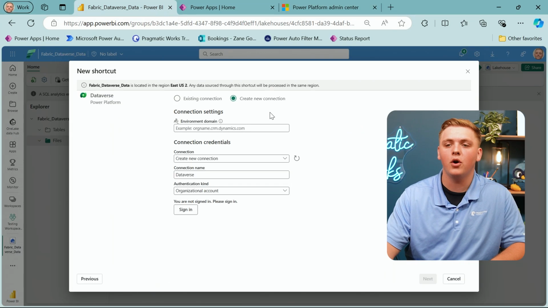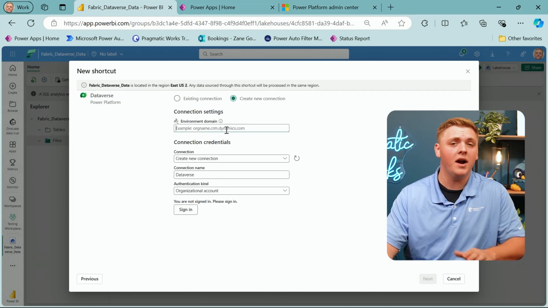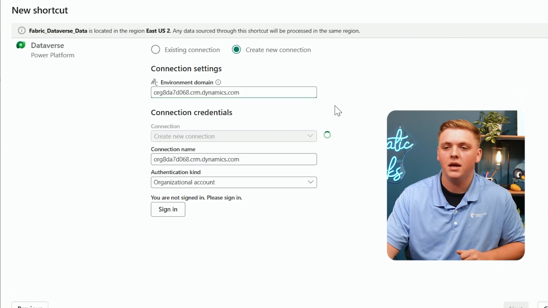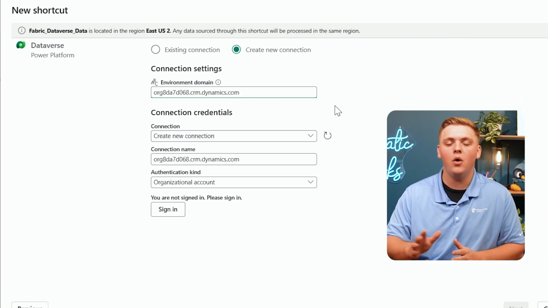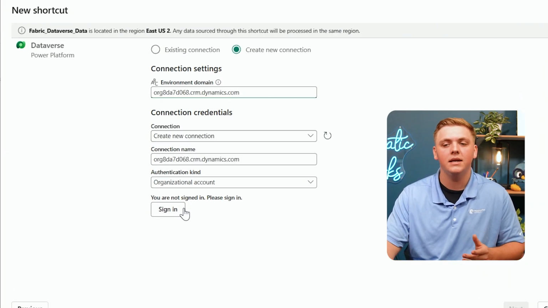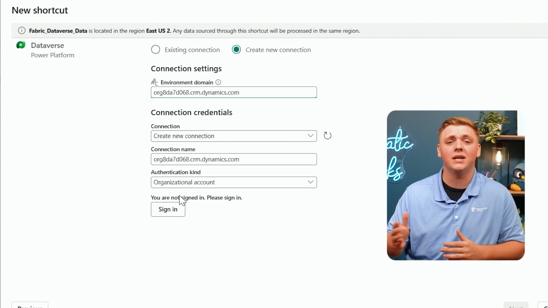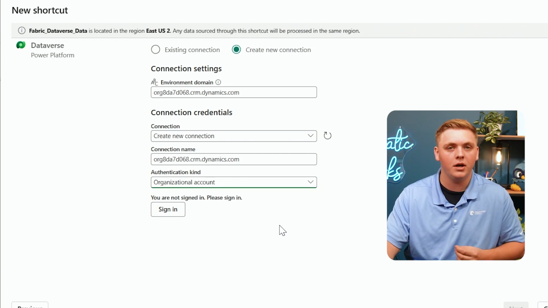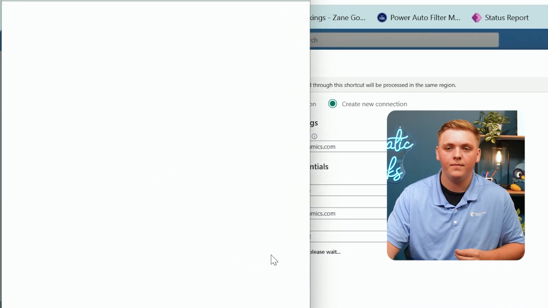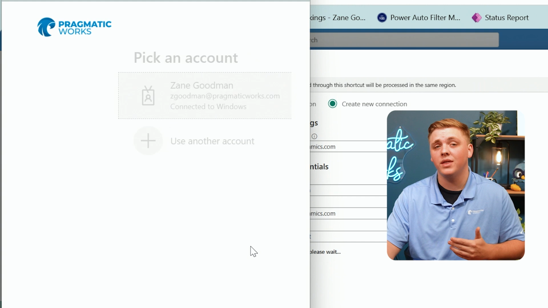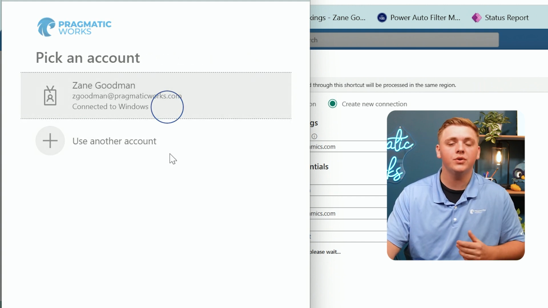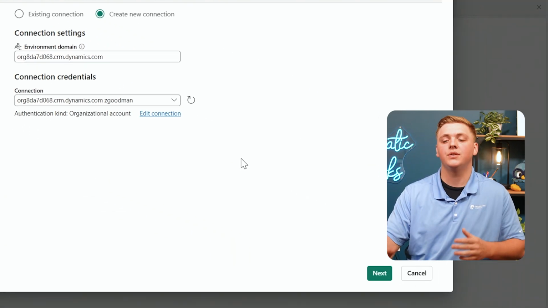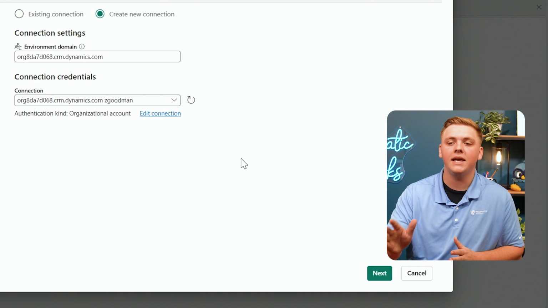And jump right back over to Fabric. Underneath environment domain, I can paste this URL right here. The only other thing that I need to do to connect is simply select sign in. You can see under authentication kind, we only have organizational account as an option. So I'll select sign in, and it will prompt me with the different users I can sign in as. I'll select my account, and here I am.